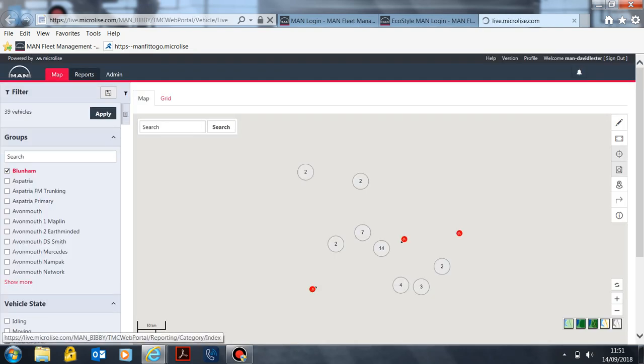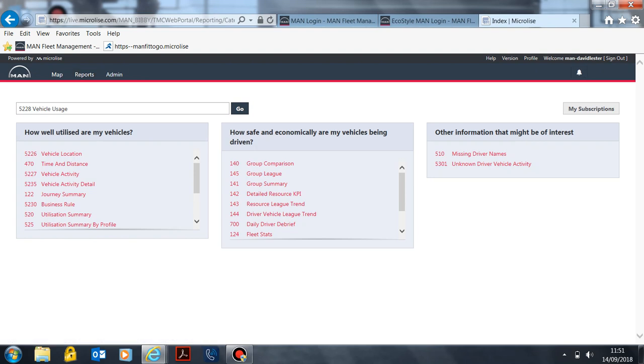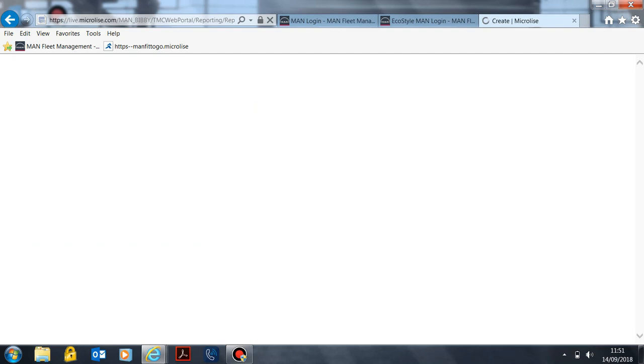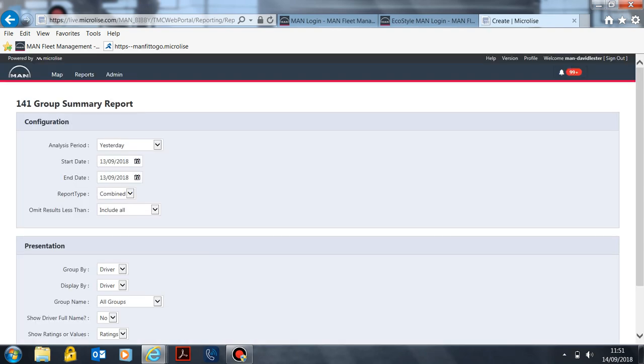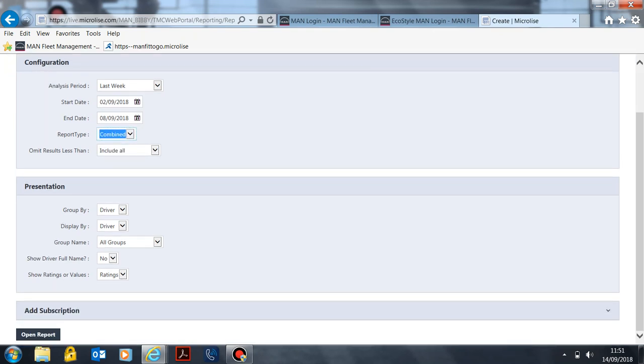I'm now going to show you what the ATG reports look like. So if I go into the 141 group summary, also known as a league table report, again it works in a very similar way to the fleet stats. So I've got a date range to select. Let's be consistent, stick with last week. I can run the report just on fuel parameters or safety parameters or both. So let's leave it as combined. I can omit the vehicles that have only done a few miles, for example, if they're going to corrupt the report, but we'll leave them all for the time being.